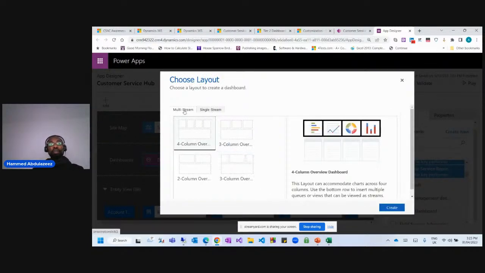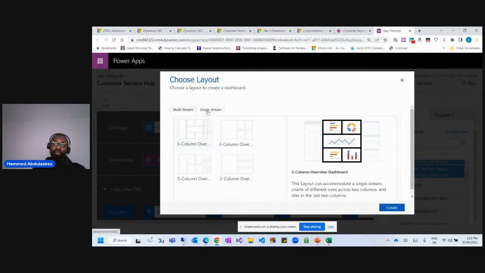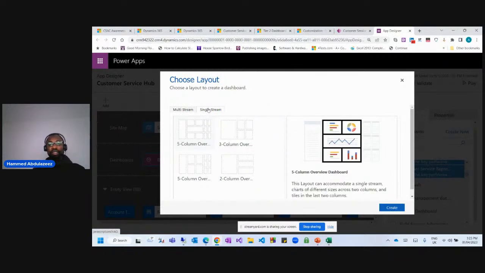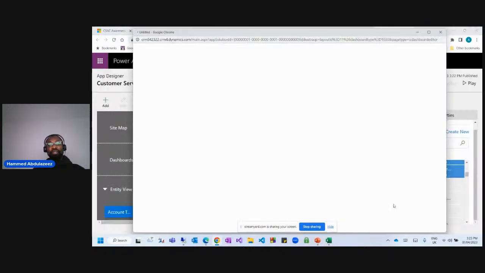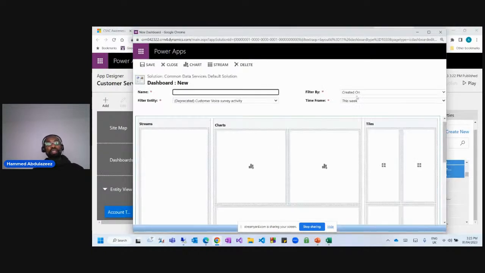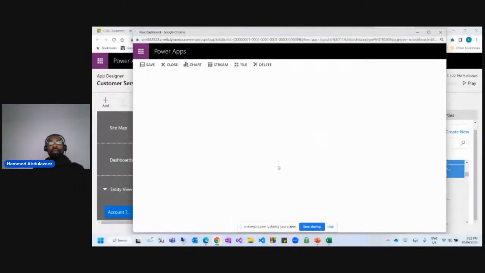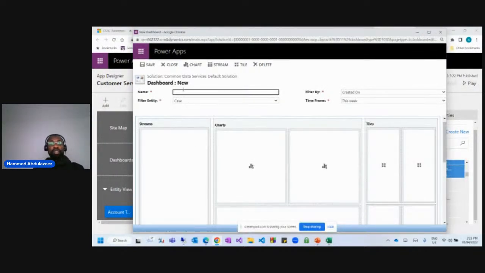And then here we have the multi-stream and the single stream, right? So you can decide. Once I select this, as you can see now, if I click on create, this will only give me where I can select cases, right? From here, I can only select cases by single stream, right? So you filter the entity, the table that you want to build on.